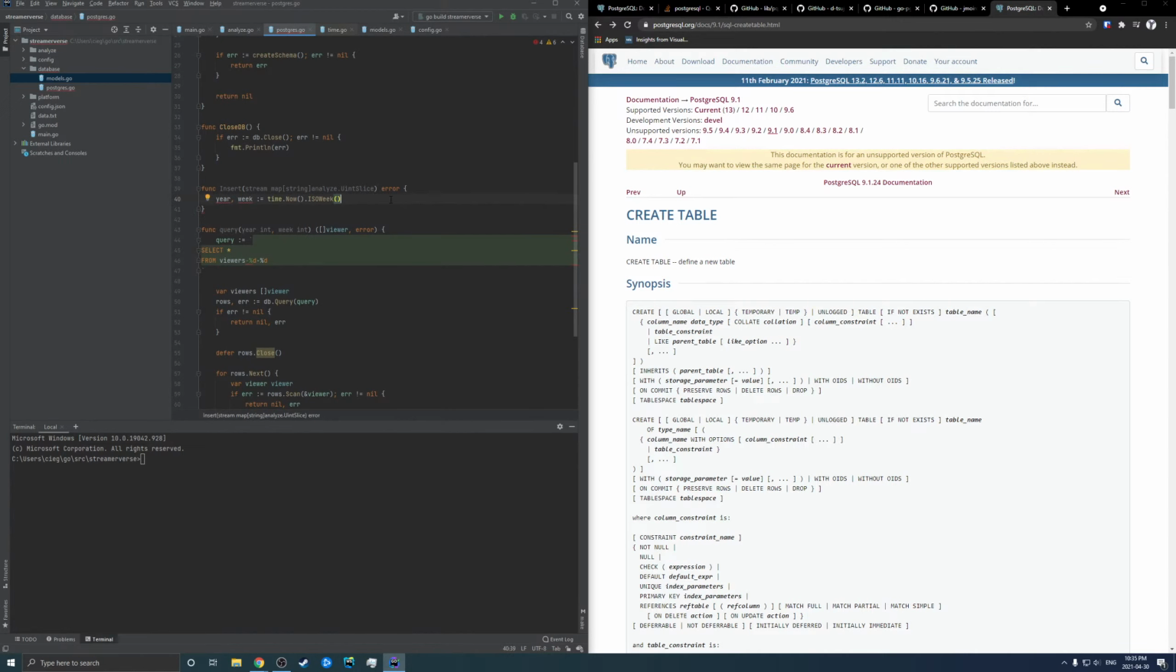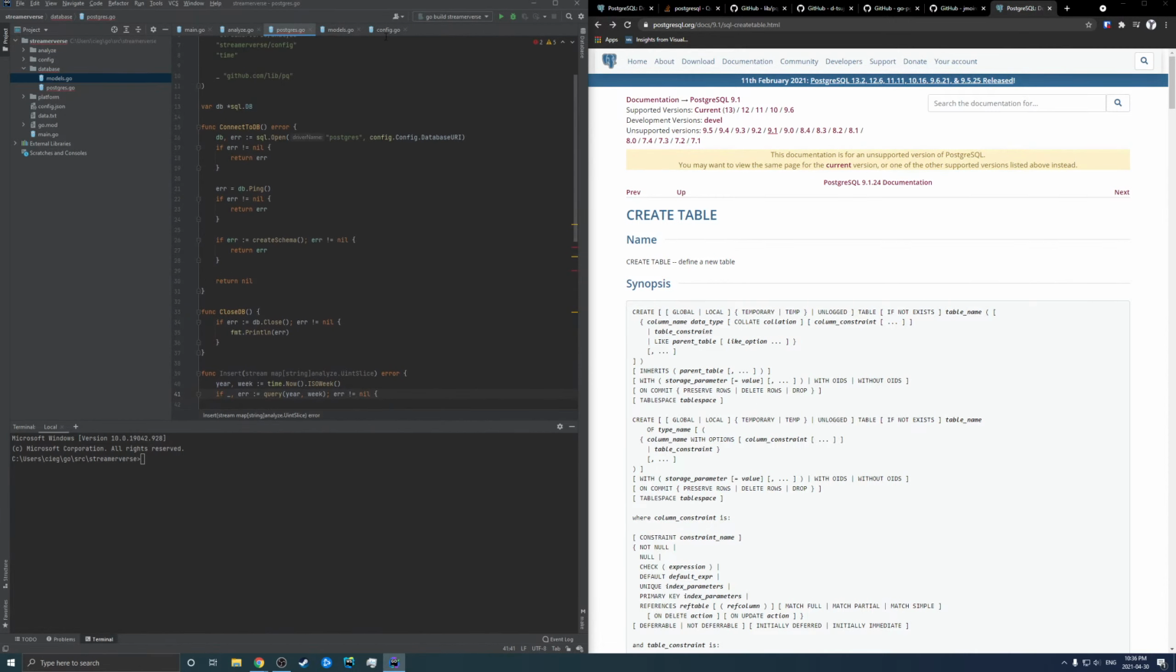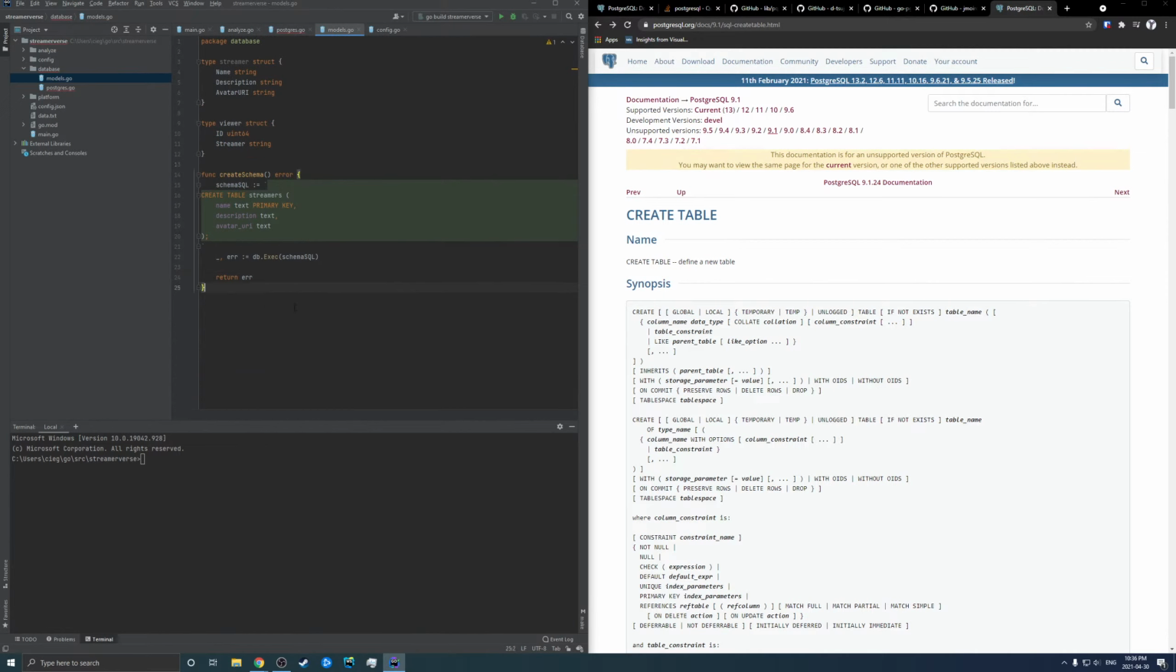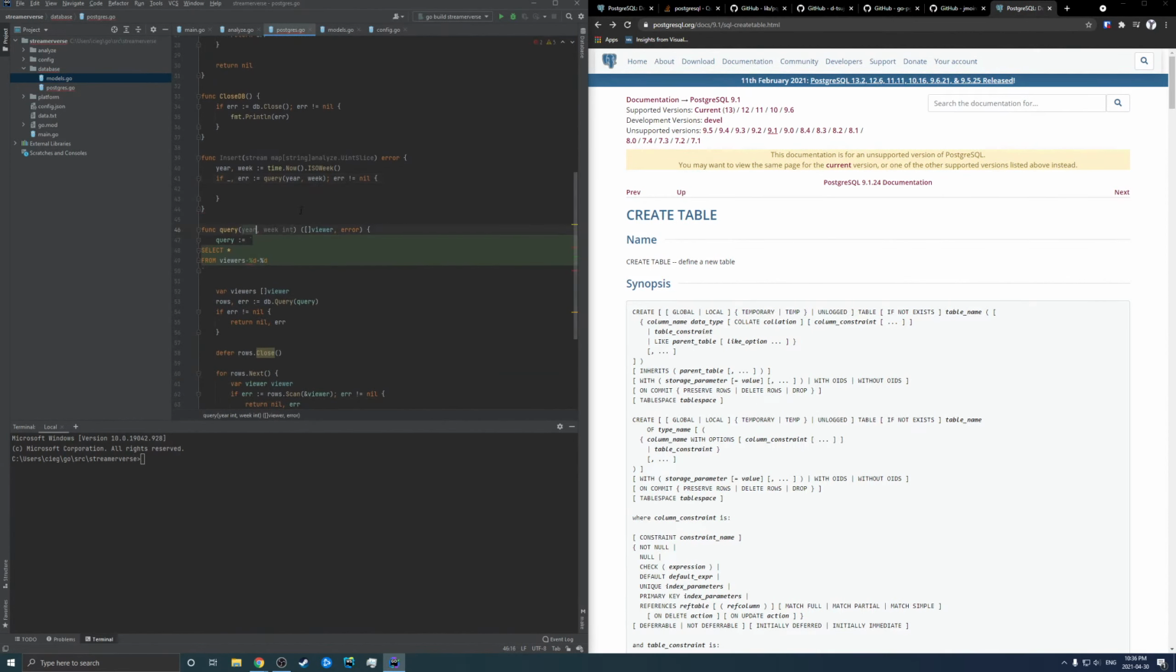Okay, and then what I want to do is if error equals query year week is not equal to nil, errors not equal to nil, then I want to create viewer table year week int. Just remembered I could do that. Ta-da!